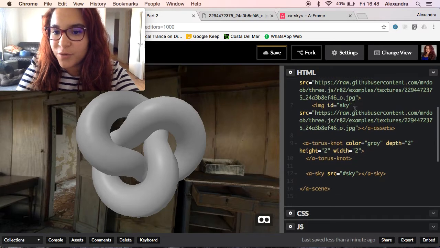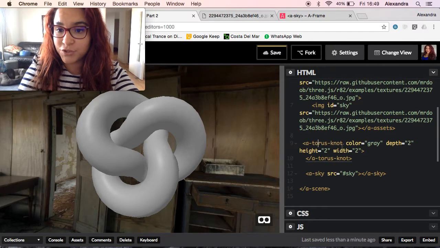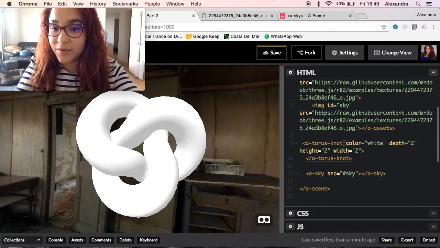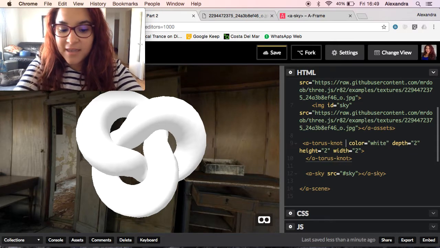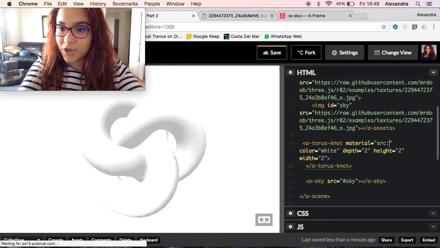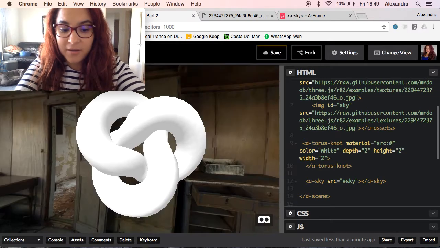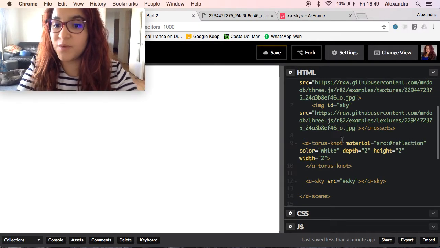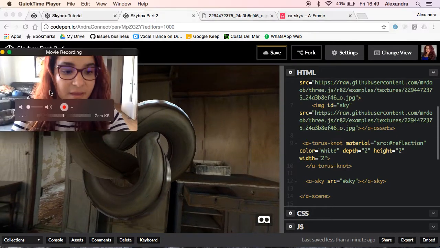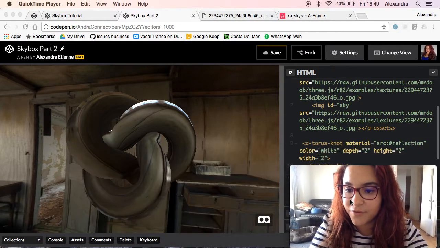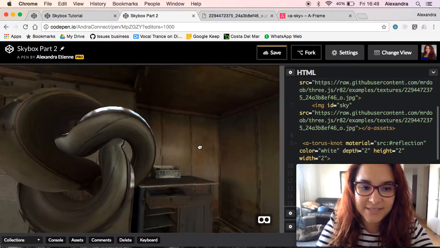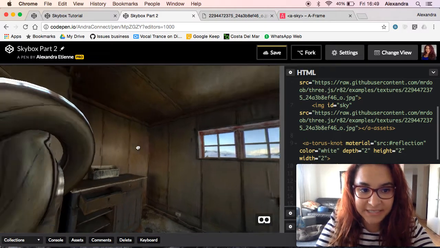So why is that? Because we are going to then come under our mesh, our torus knot, and first of all, we're going to turn it from gray to white so it can reflect the skybox better. And then we're going to add a material to it. And that material will be defined as coming from a source, we're going to call it, of reflection, which is the one that we have in our assets. So there you go. You can see on the screen. I don't know if you can see it there, but let me just put myself here for a second. And you can see how the skybox is reflected on the torus knot in the middle of the scene.